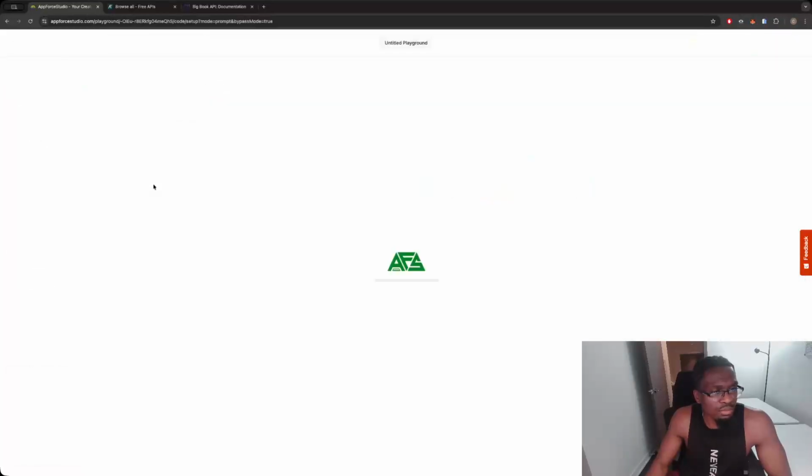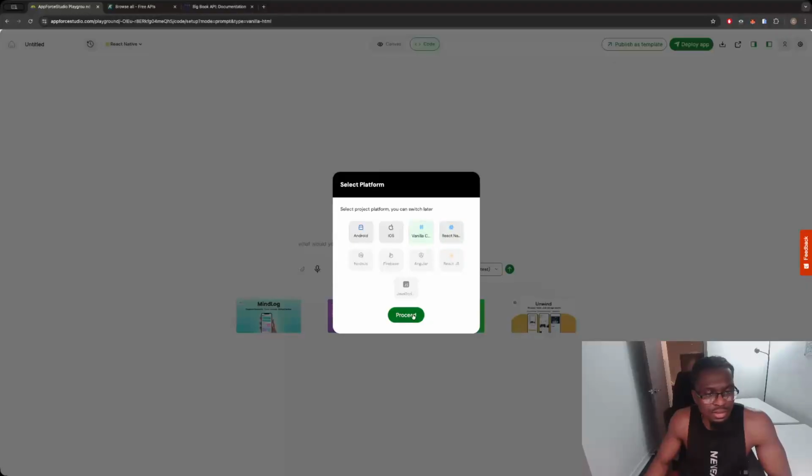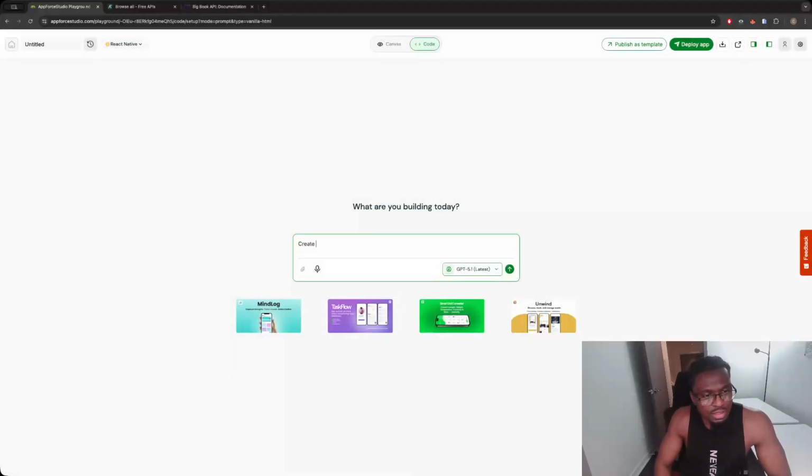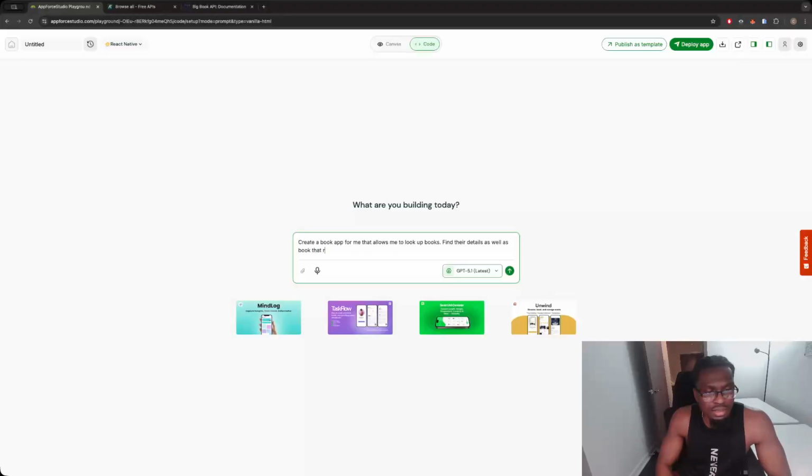Cool. So we're gonna start a prompt. I'm gonna choose vanilla CSS. I'm gonna say create a book app for me that allows me to look up books, find their details, as well as books that are related to the book. Here's the API information.